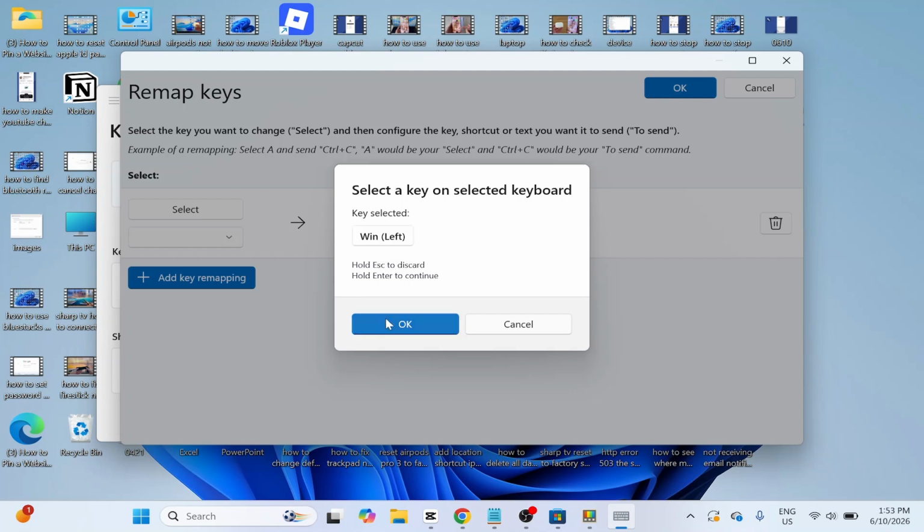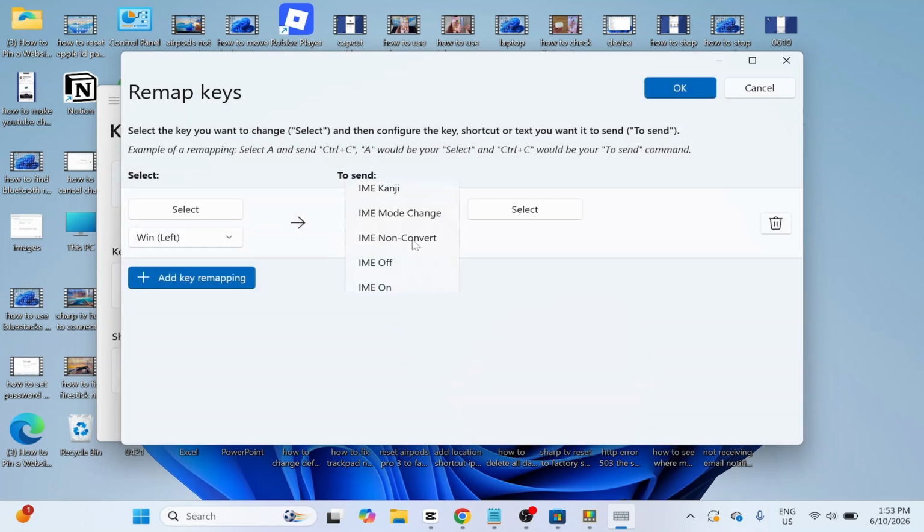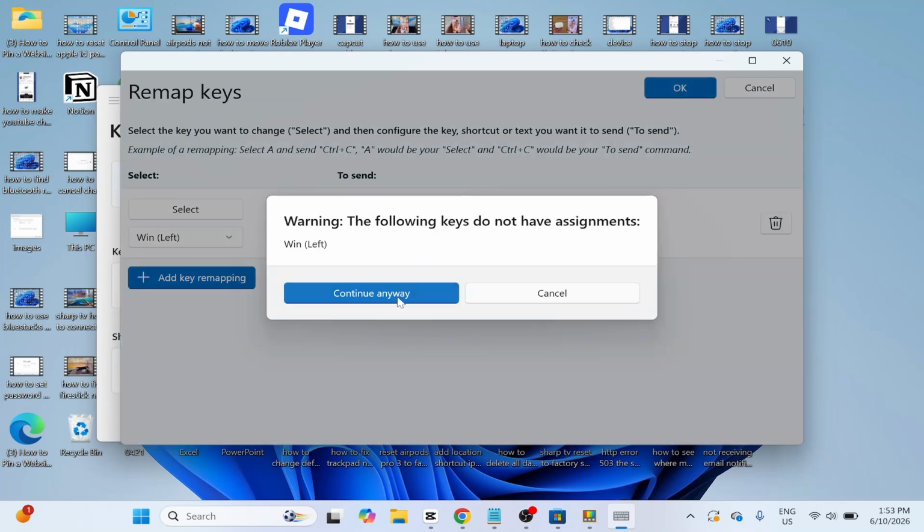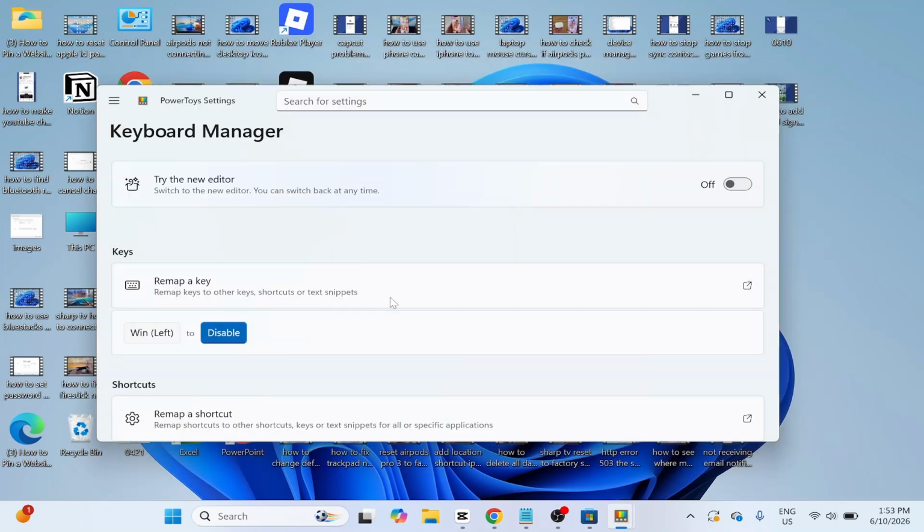You can then press OK, click on the drop down arrow next to this option, and then you need to scroll all the way up to the top and press Disable. Once you've done this, press OK and click on Continue anyway. Now when you press the Windows key on your keyboard, it will be disabled.